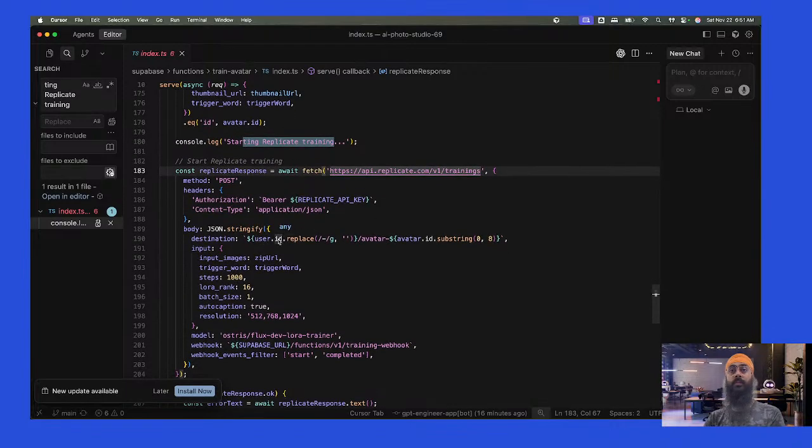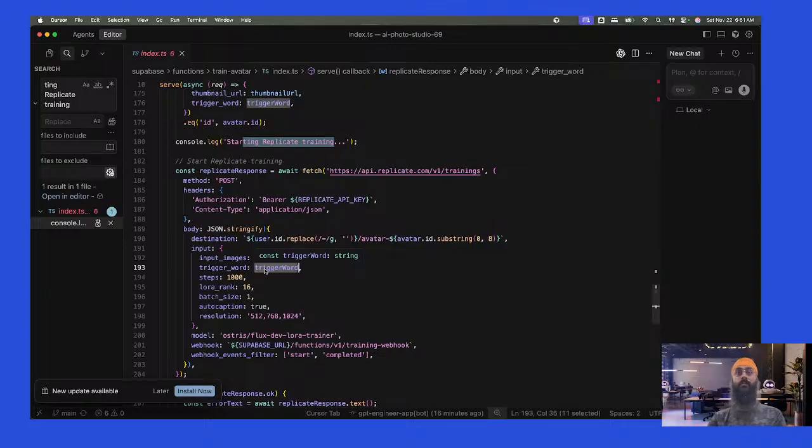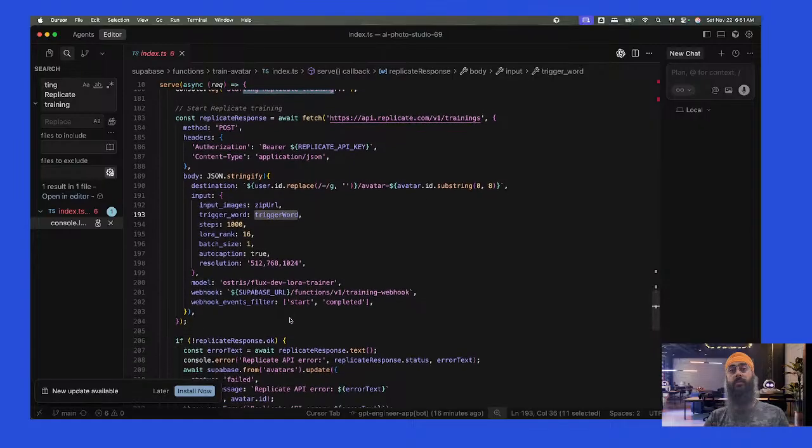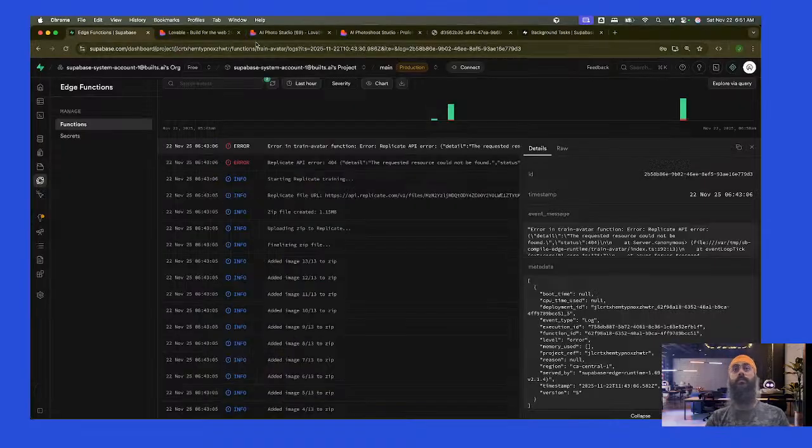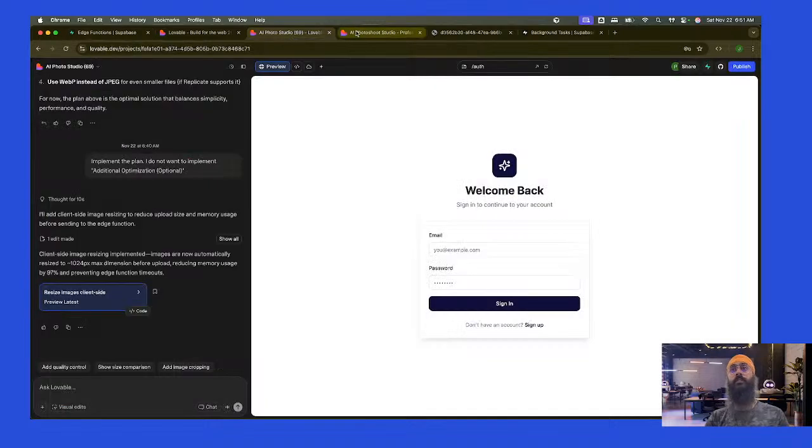Destination: user.id, replace avatar, this input images, trigger word. That's fine. Set 1000 steps, batch size one, auto caption true, resolution this. What is this? Flux. Okay, so model. There is a wrong model here. Why though?